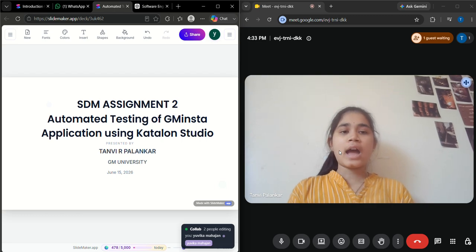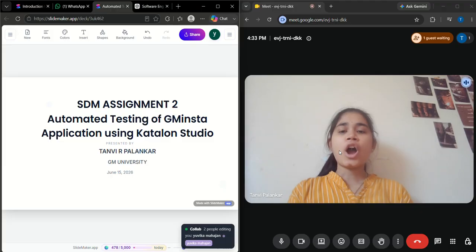Tanvi. Today I am here to present my SDM second assignment, which is titled Automated Testing of the GMinsta application using any automated tool. Here I have used Katalon Studio, which is a basic testing tool that every engineer and software development person uses in day-to-day life.